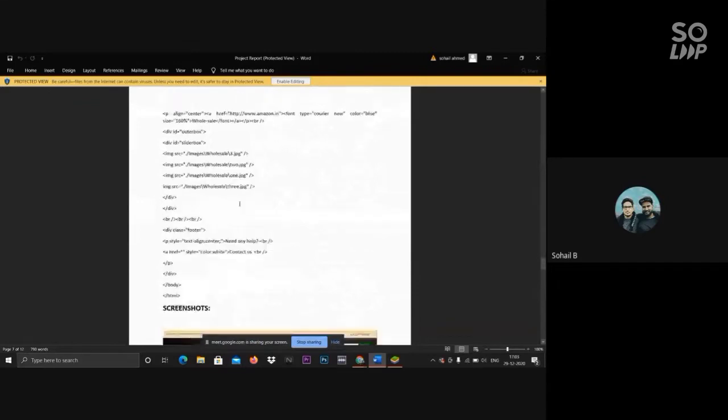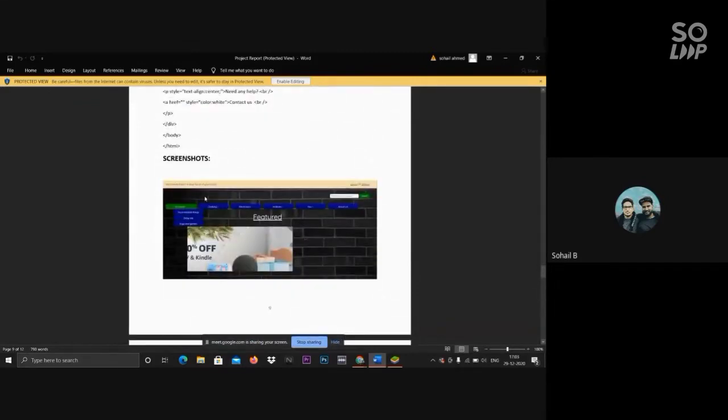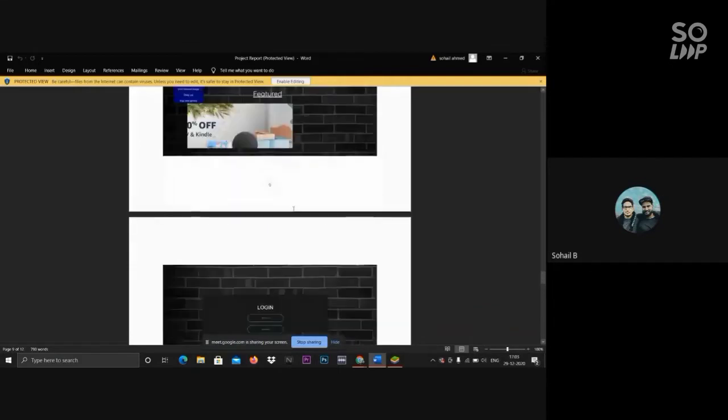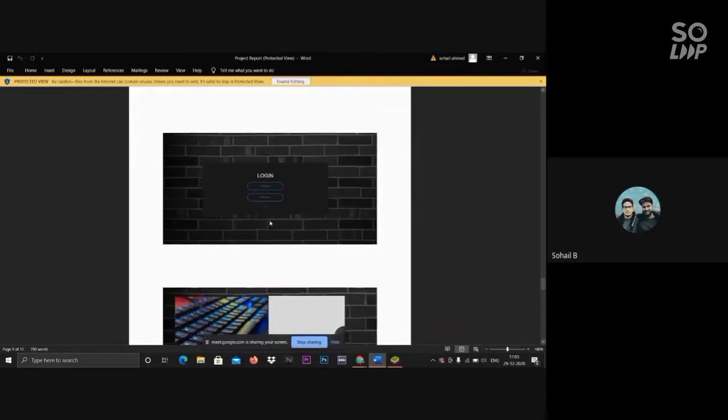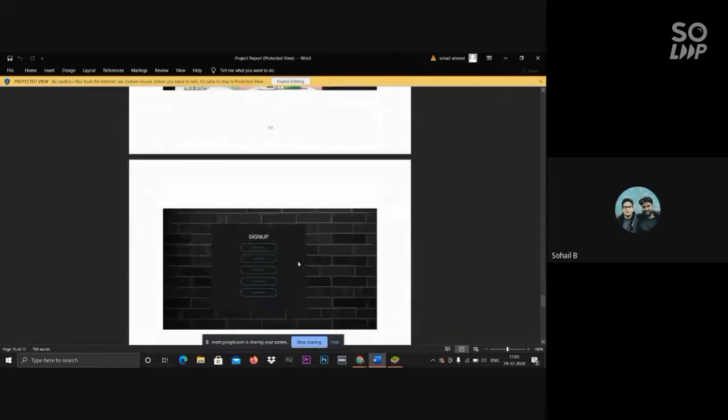So as you can see, the interface of the website here, the screenshots of the interface of the website. Here you can see that it is divided into various categories like groceries, clothing, electronics, hobbies, etc. And also you can see the screenshot of the login page and the products featured here, and also the sign up page, and also a developers panel.